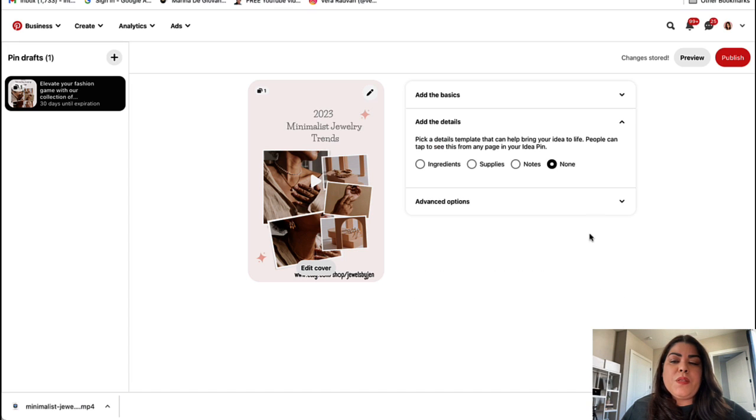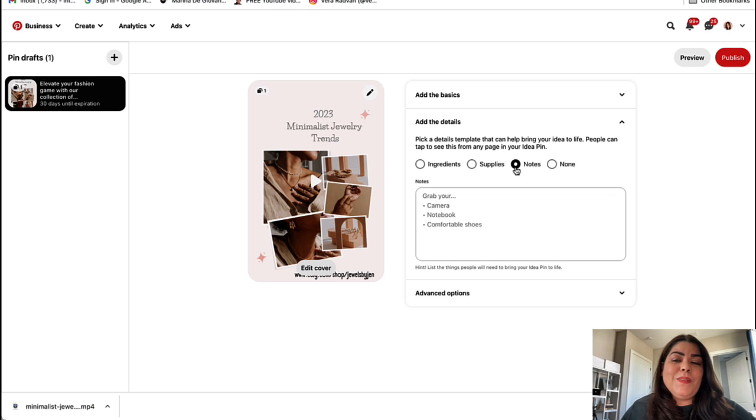A lot of people don't know this, but you could go down here. And this is obviously if you're creating a pin about cooking, you can add the ingredients here. If you're creating a tutorial on how to create something, you can have the tutorial. You can have the list of supplies here. I like to click on notes. And this is great for anything. It doesn't matter whether you're selling a product like jewelry, maybe you're a content creator and you're creating like 5 tips to grow on Instagram. This is great to add additional details about whatever you're pinning about.